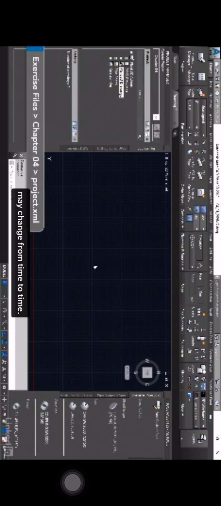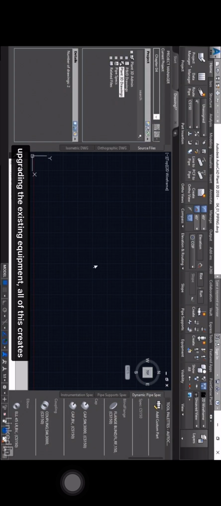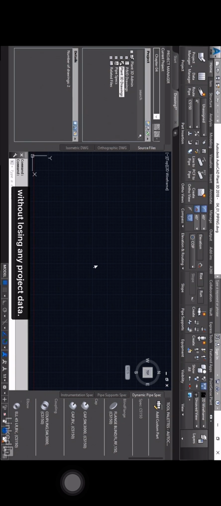During the design phase, project files, folders, and general organization may change from time to time. Adding a new process train, perhaps the addition of new equipment, upgrading the existing equipment, all of this creates instances where file reorganization is required. As an administrator, it will be up to you to make sure that all the files are moved and organized without losing any project data. Let's take some existing files and relocate them to other places in the project.